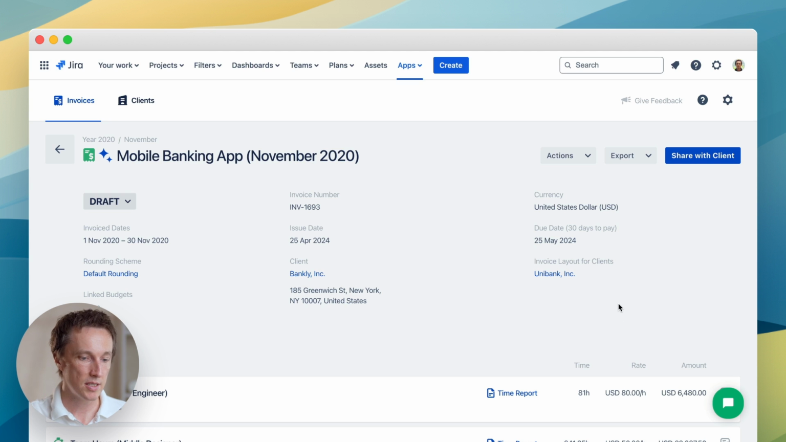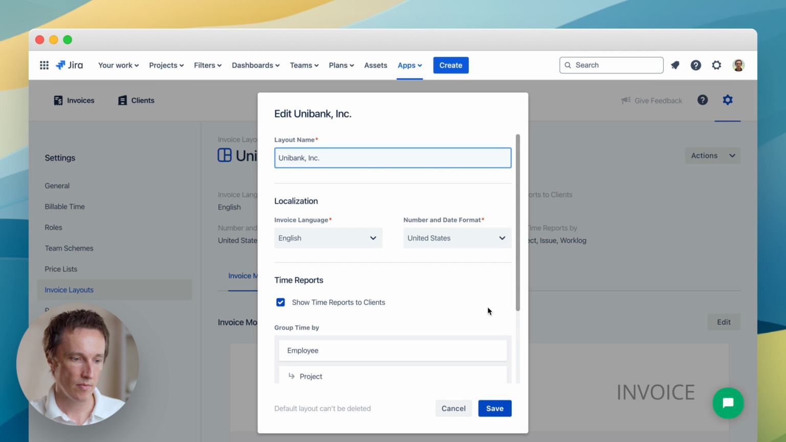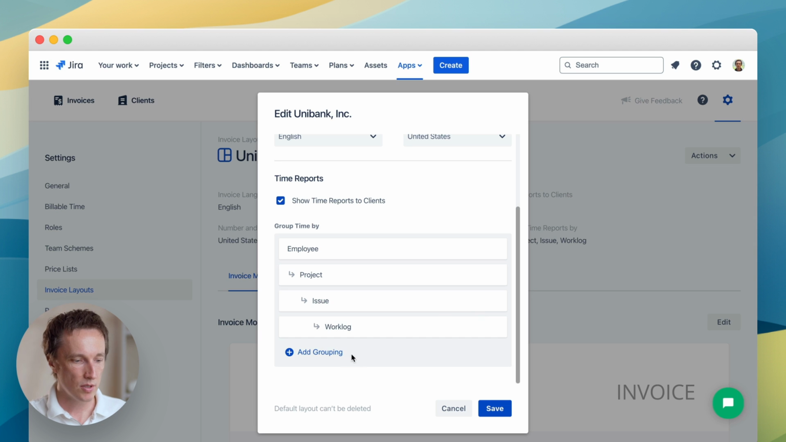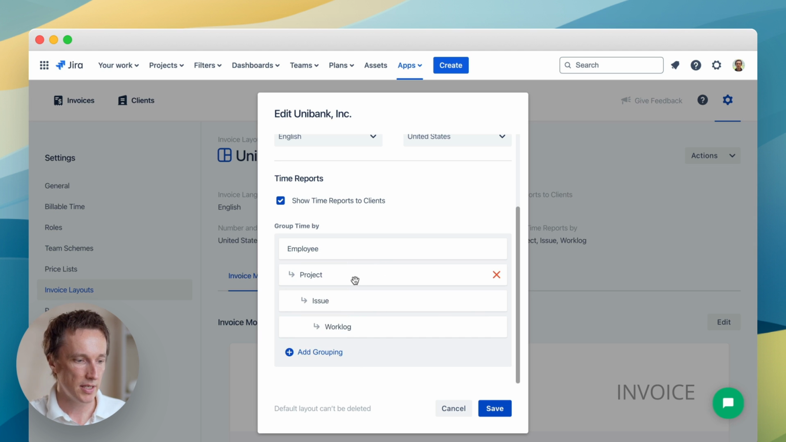You can customize time reports in the invoice layout settings. You can define what to show in the time report, set the data hierarchy using drag and drop, and show or hide time reports from clients.